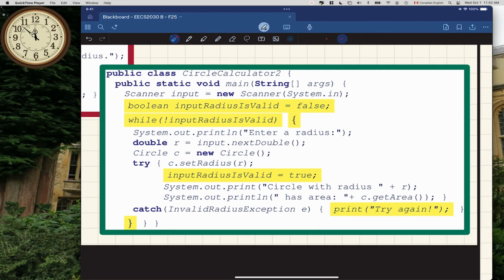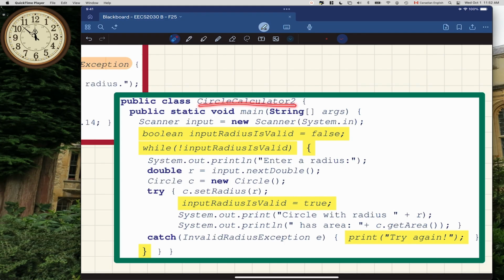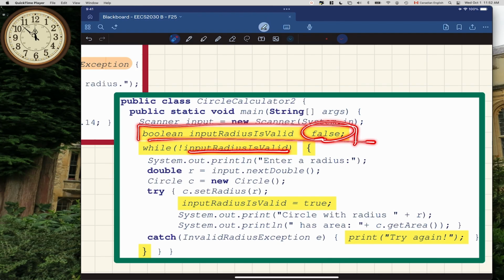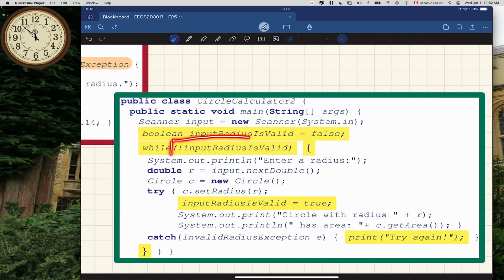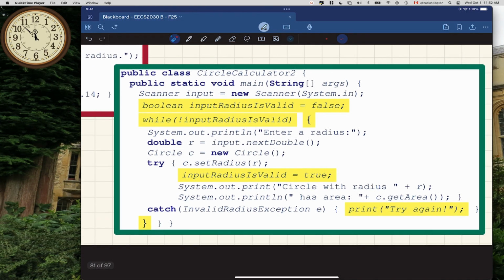If you look at the main method here, in CircleCalculator2, we have a main method, a console application. And we have a Boolean variable initialized to be false. This Boolean variable is used in the Boolean condition of the while loop. That means as long as the negation of this Boolean variable is true, we're going to stay in the loop. As soon as this value turns out to be true, not true gives us false, and we're going to exit from the loop. We're going to see exactly how that can be done.